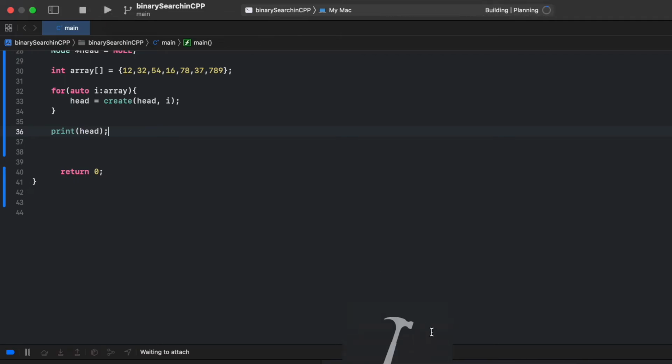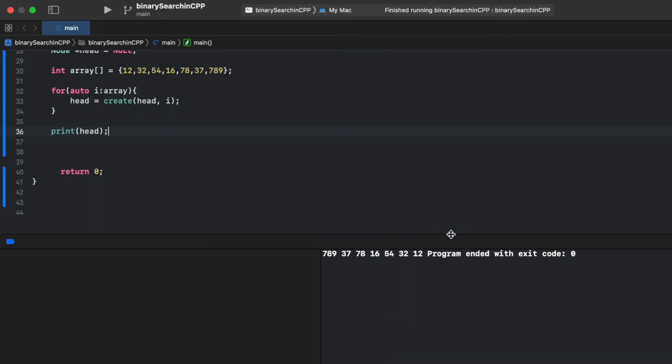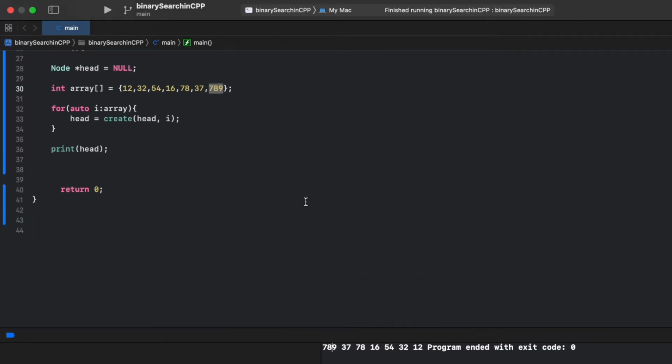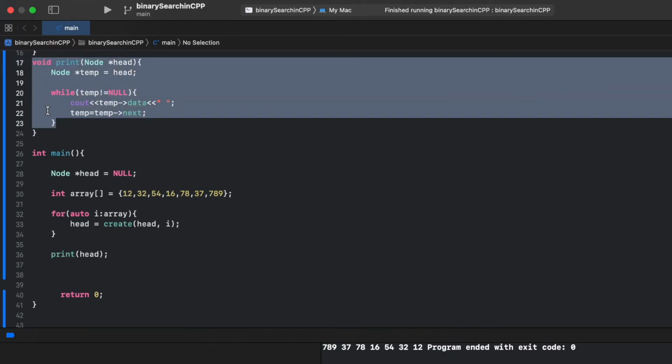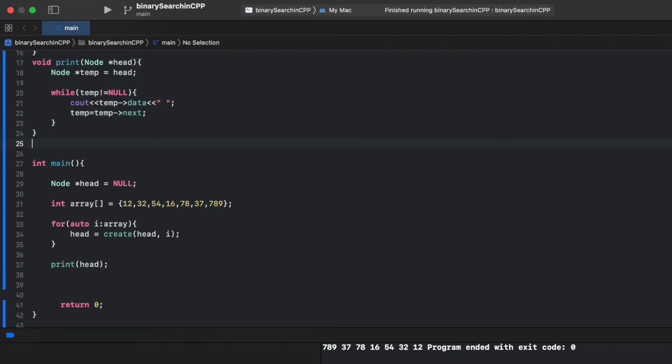Now let's try to run and see. You can see that it is printing the values from the last to the first. The reason is because the last is added at the end, right? So the head pointer is pointing to the 789 node. So guys, this is how you can create a node dynamically and you can print the values. Now let's see how you can print the whole thing in reverse.